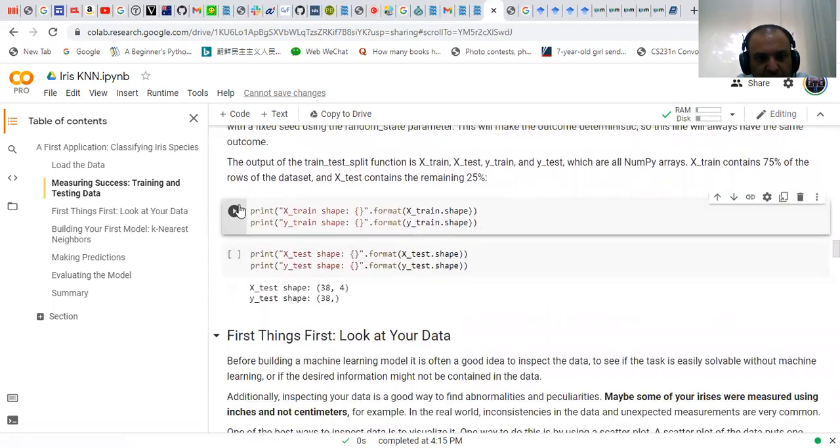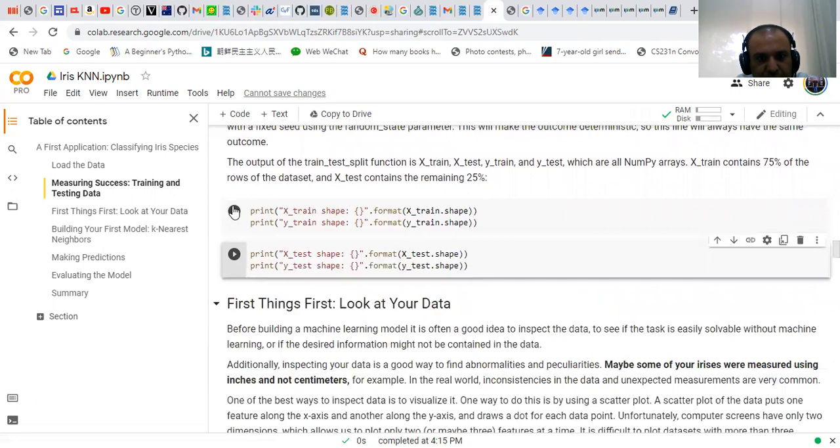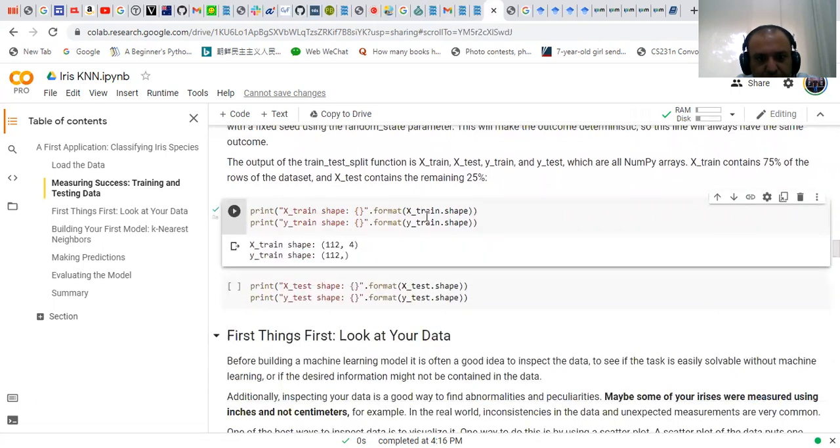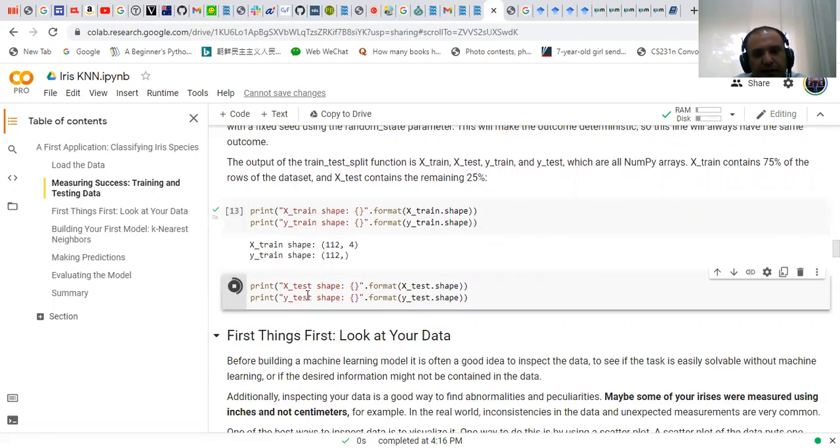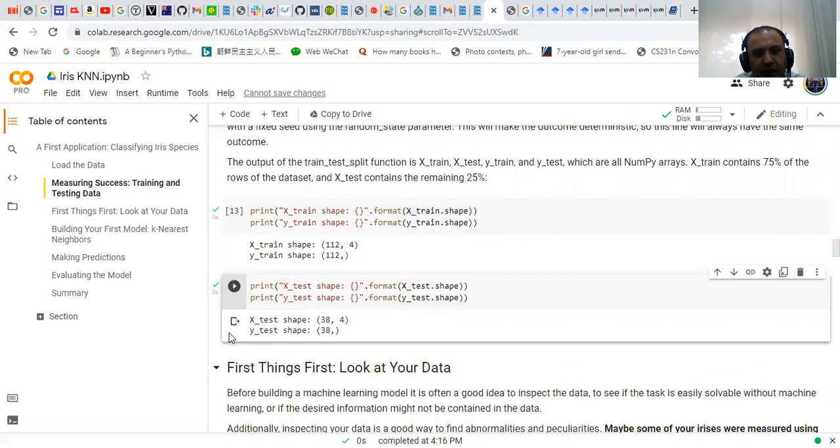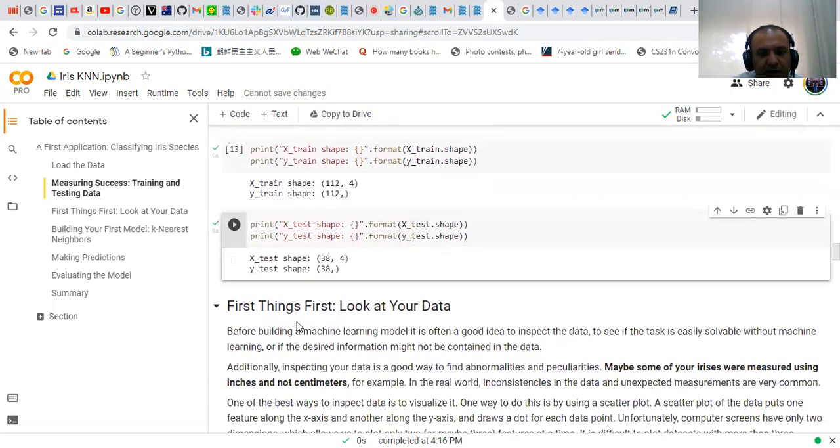So we run this part of the code and check how it looks. Printing the training data: X train contains the training data, and Y train contains the outputs for the training data. X test contains the test data, and Y test contains the targets for the test data.